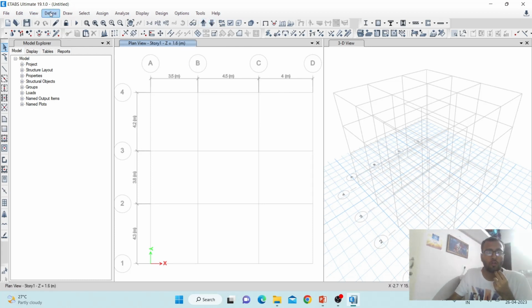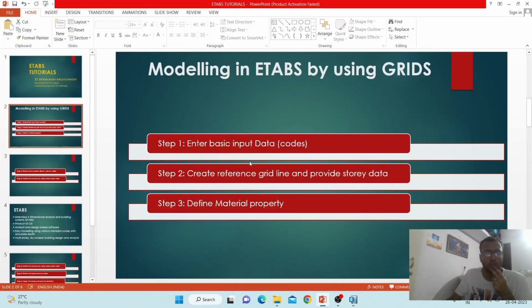Okay. So here in ETABS, we can see that we have entered the basic input data value. Step 2 is create reference grid line and provide story data. The reference grid line means we have given the spacing in the x and y direction. We have provided the story data as 3.35 meter in the top stories, and at the bottom it is 1.6 meter.